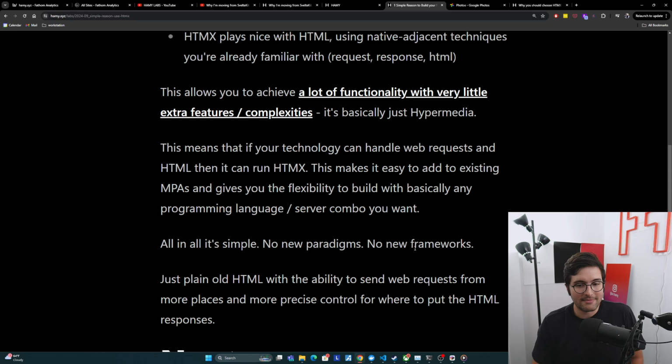And so all in all, HTMX is simple. There are no new paradigms. There are no new frameworks. It really is just plain old HTML with the ability to send web requests from more places and more precise control for where to put the HTML responses. And yet that unlocks so much power for web apps that you're building.